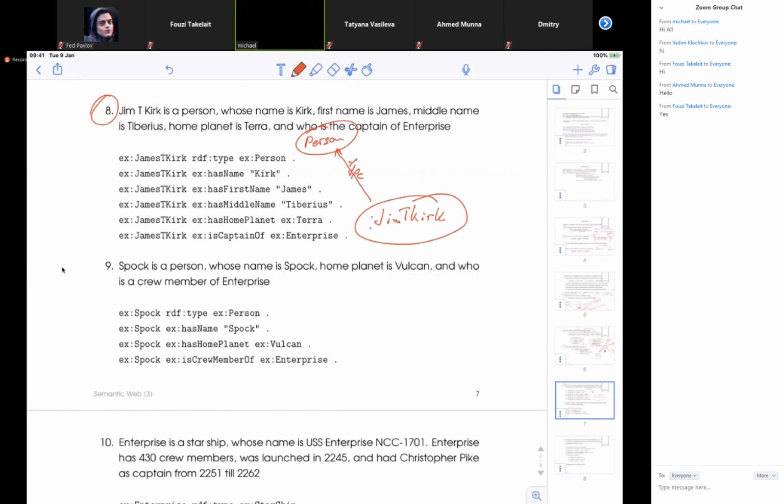Yeah, we can use person from FOAF, or I can use it from my own vocabulary, not that important. Whose name is Kirk. Right. Again, I can use some property from FOAF or other places, or here for simplicity, I invent my own. So his name, and here is a literal, Kirk.